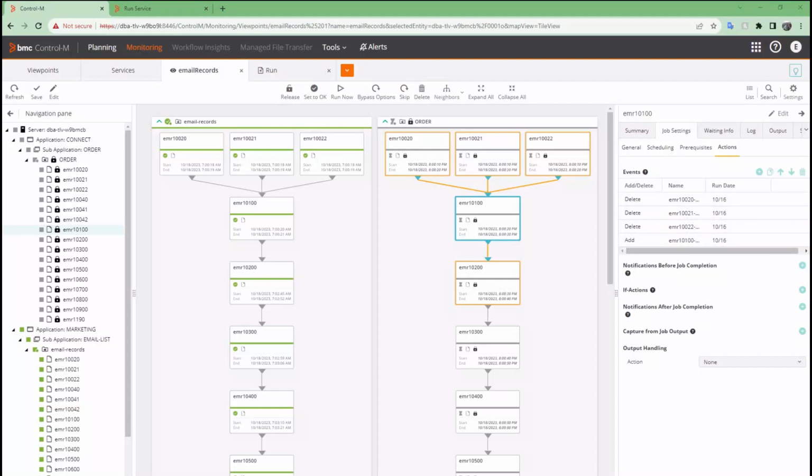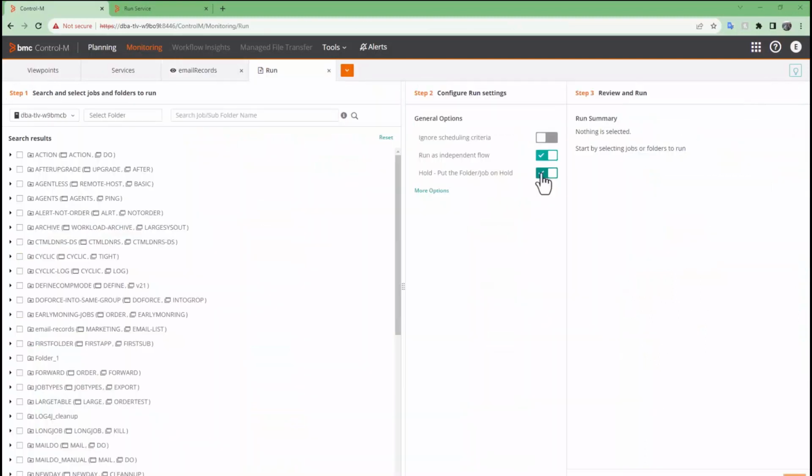Conditions that are created and consumed in the folder get the unique identifier. Conditions that are referenced from outside the folder do not get the unique identifier. Now let's cover the hold flag. When checked, the hold flag puts all the jobs and folders ordered in a hold state, and jobs cannot run until they are manually freed.